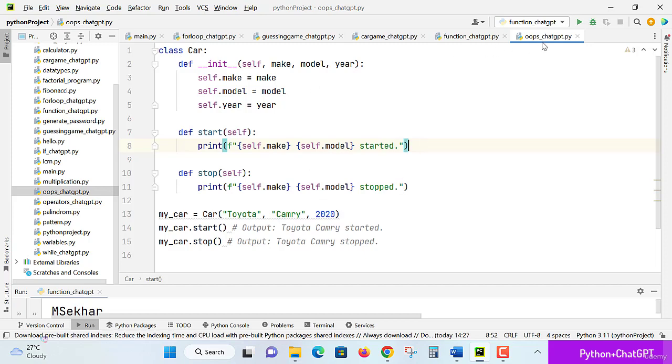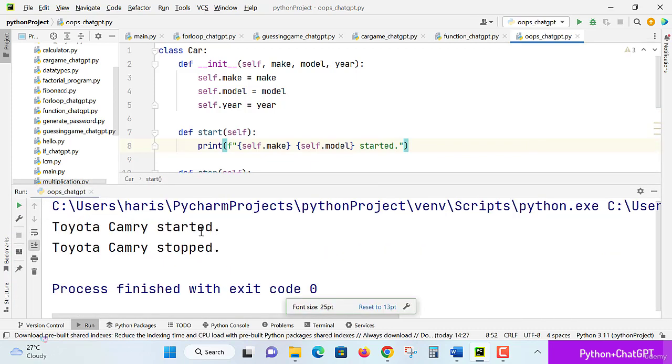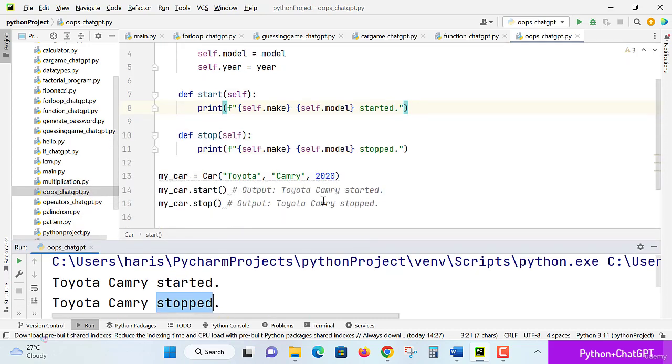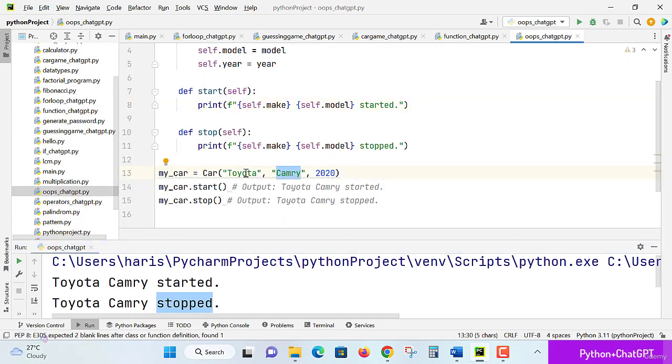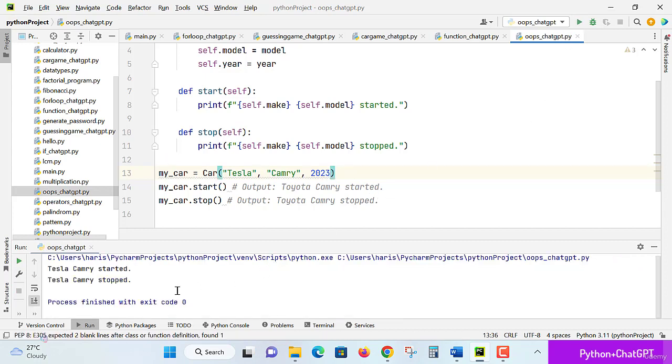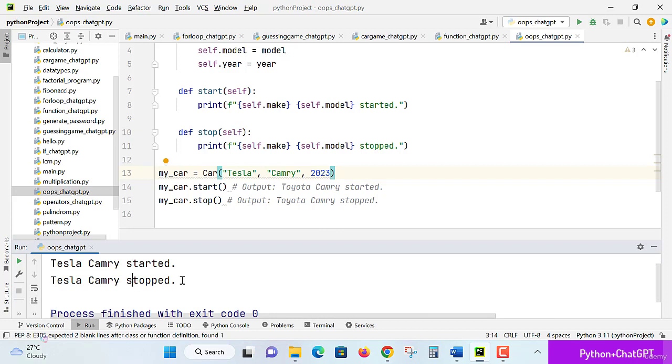So if I run this, ultimately Toyota Camry started and stopped. If you change this data, let's take like Tesla, I'm adding, I don't know the models, and 2023 for an example I've written. Let's see the wonder here. Yes, Tesla Camry started and stopped.